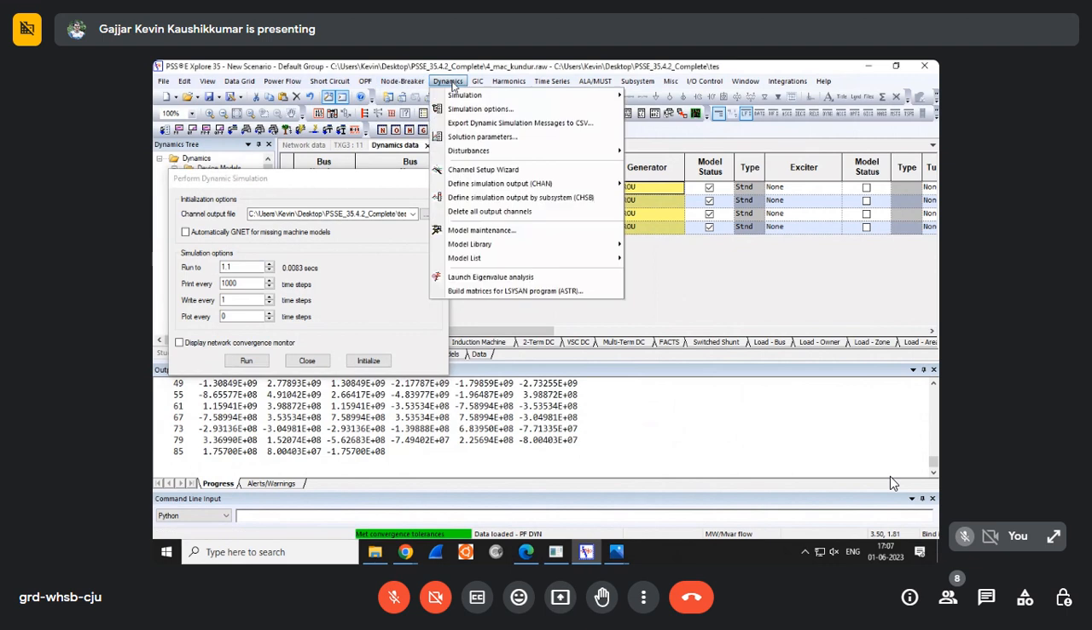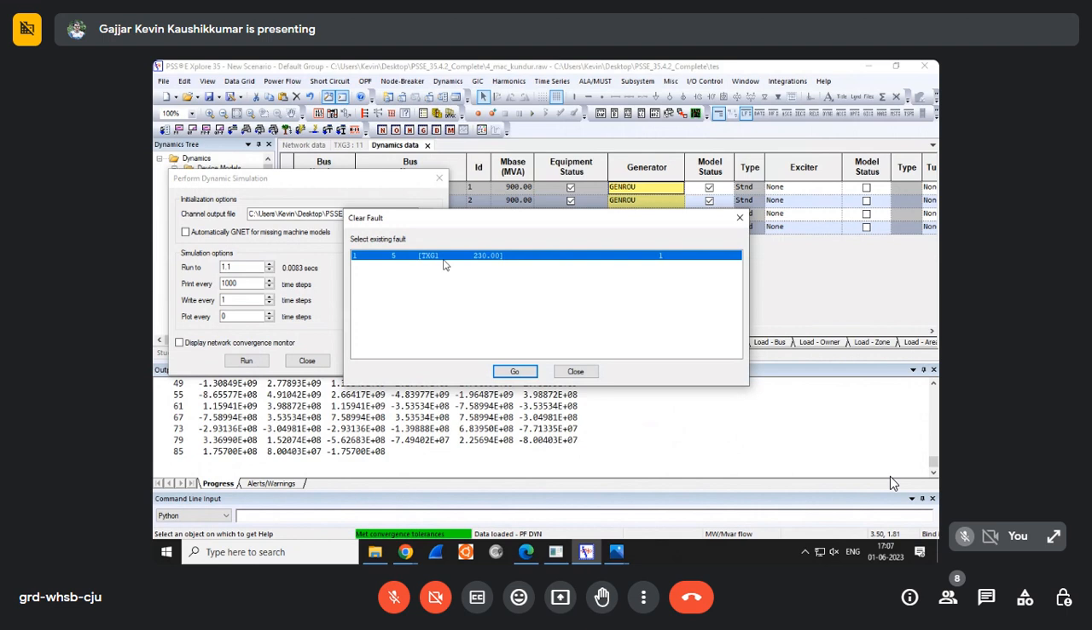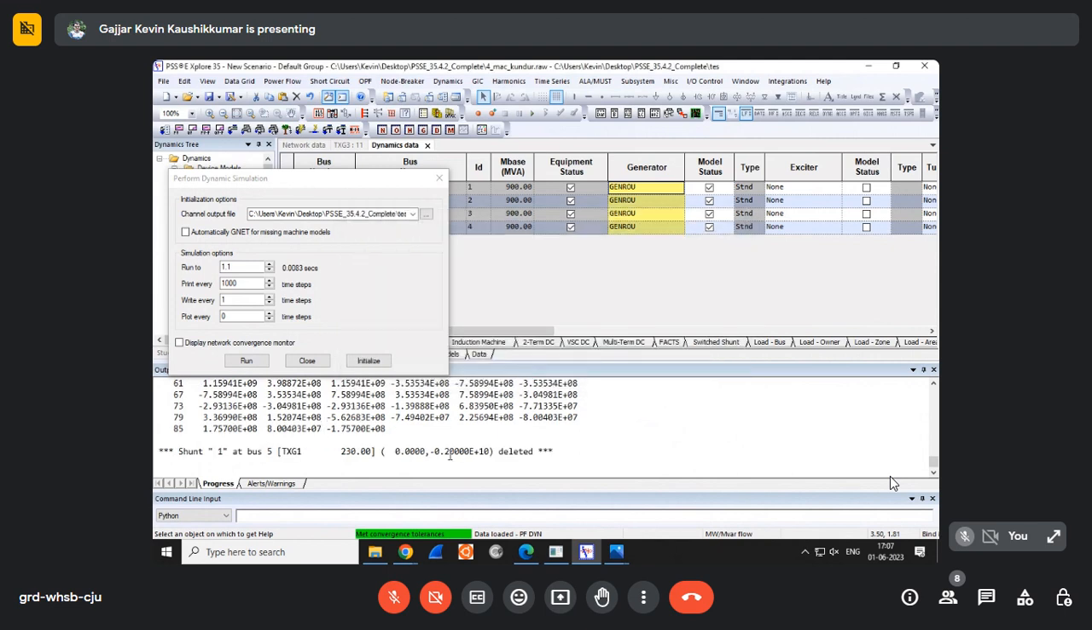Again in dynamics, disturbance, clear fault. If we have given multiple faults, we just have to select which one to remove. So this is the fault we have given. We'll remove it. So fault removed.